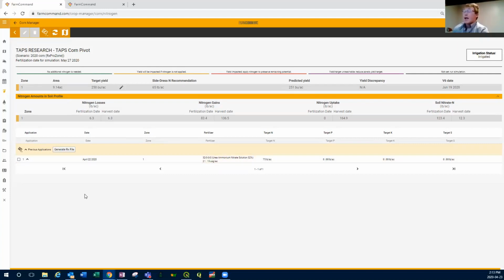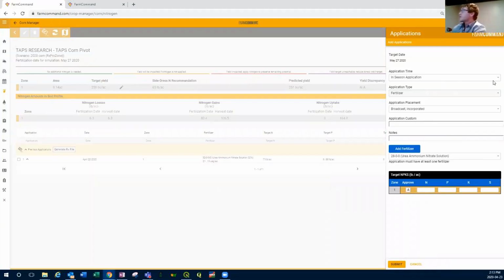So if we wanted to add that application, we could add that in by coming up to this icon that looks like, I would say, a fertilizer bag or a seed bag, and it'll say add application when you hover over it. It'll pull up another screen over here. It'll be an in-season application. It'll be a fertilizer. We can change the application placement. Currently, I have all of them set at 100% efficient. On the back end, I can change that if a participant would want.